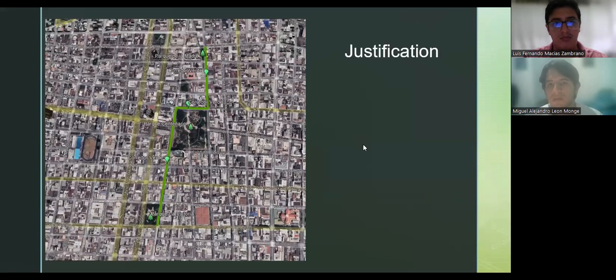The justification of this project is mainly to allow green areas like parks to be interconnected, amplifying the ecosystemic services that these areas provide, like mitigating the heat footprint, providing shadow, and capturing carbon in order to preserve the health of its citizens and, well, provide walking and recreational spaces in these areas.